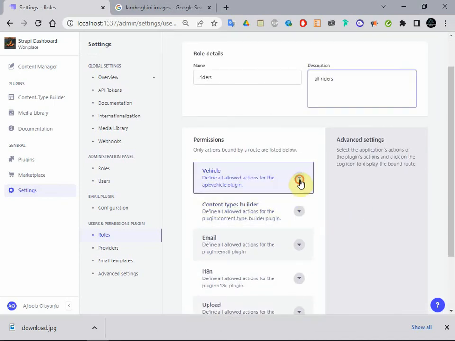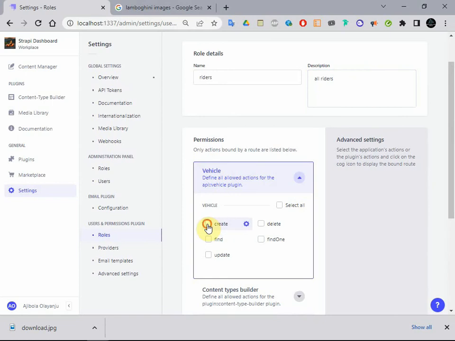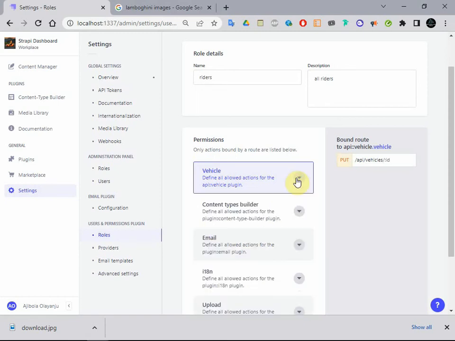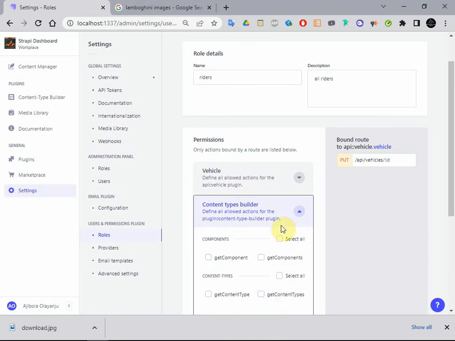Then it means the riders can create vehicles, right? Then click on this. Can the rider delete a vehicle? Click on this. Can the rider find a vehicle? Then click on this. Can they find just one vehicle, probably see the detail of a particular vehicle? Yes. Can they update the vehicle? Yes. Simple, and that's it. So you can do that to all these other guys as well.